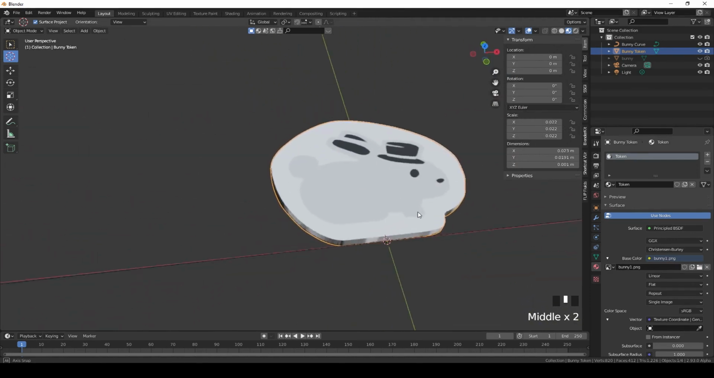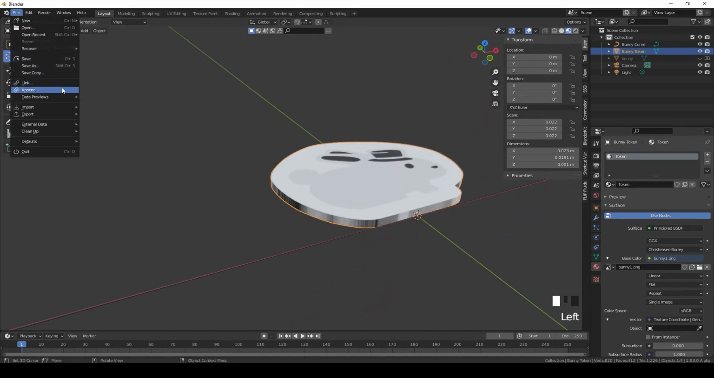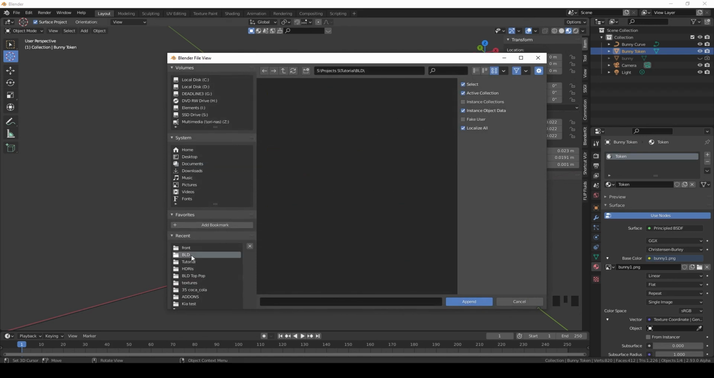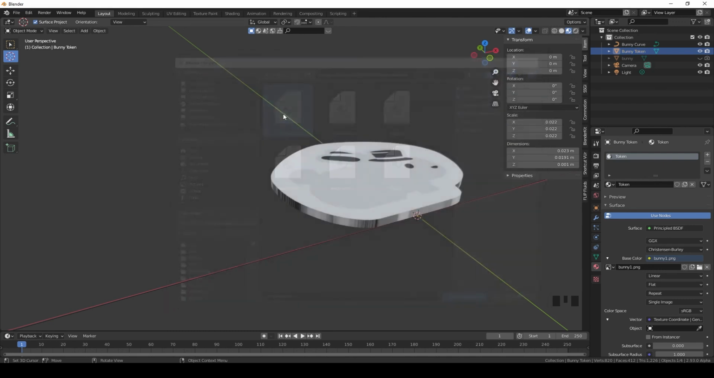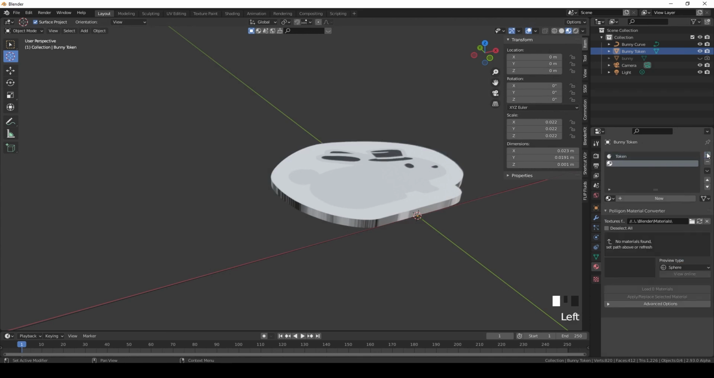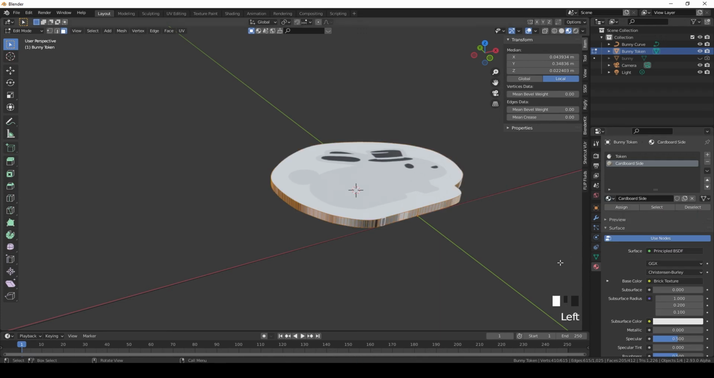Now it fits. Okay, we want to do now the border here. Use the same texture we created in the tutorial for tokens, the first tutorial for tokens. Append. Look for that tutorial. Go to the blend file, go to material, and cardboard side, or however you named it. Add a new texture. Sorry, go to edit mode. Alt and click on the side to select the loop, and just add your cardboard texture and click assign.